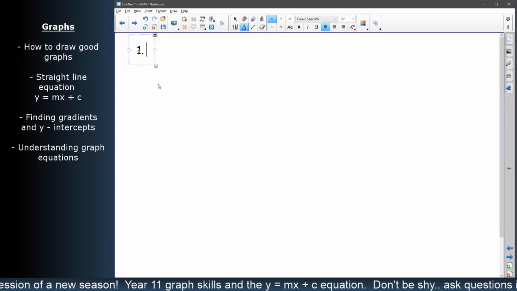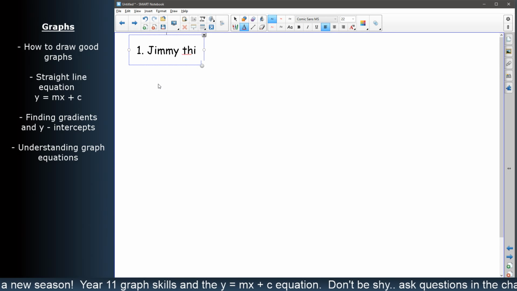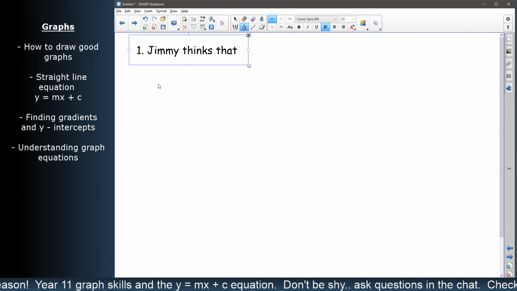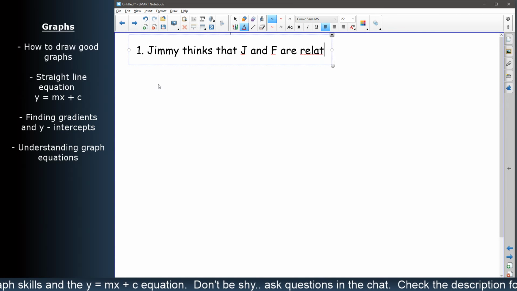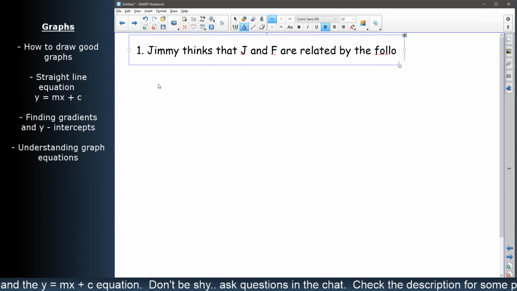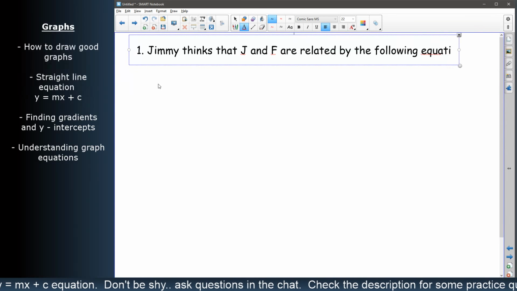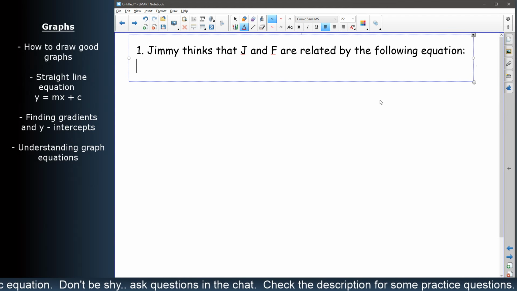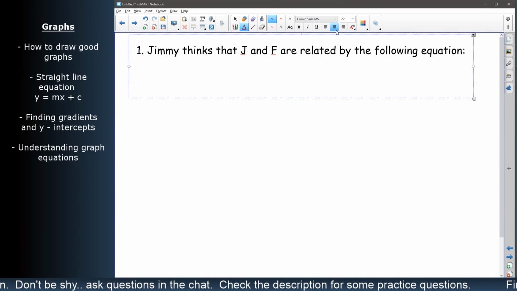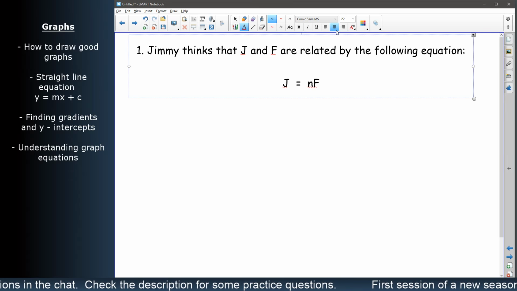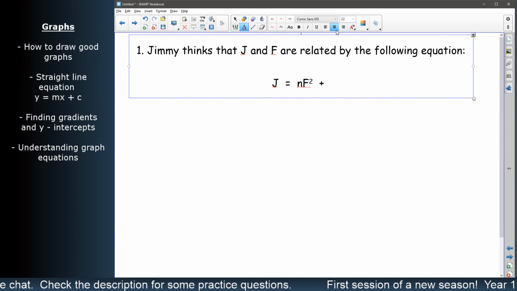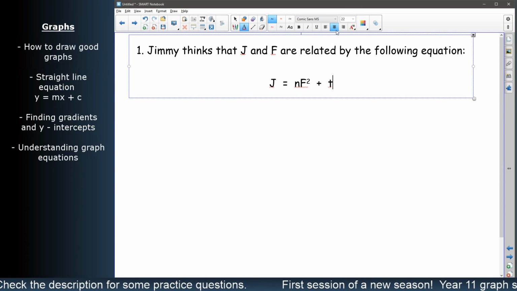So an exam style question says Jimmy, of course it's Jimmy, thinks that J and F are related by the following equation. Jimmy doesn't get out much. Proper scientist, sits in his room, contemplates life, plays Fortnite. Okay, so let's say that he thinks that J is equal to NF squared plus, let's call it, plus P.